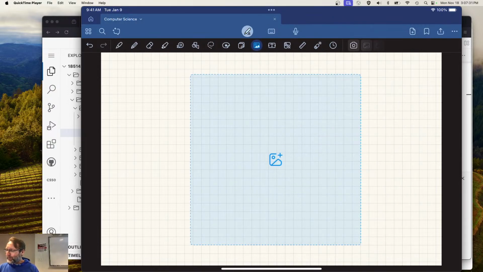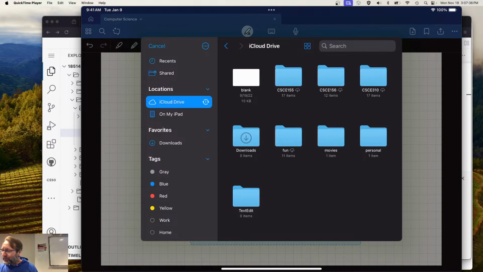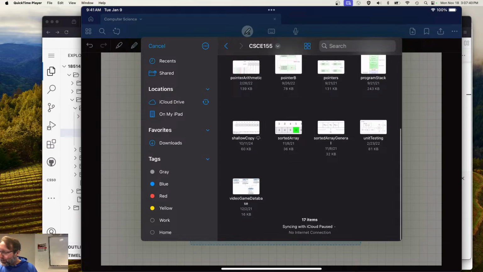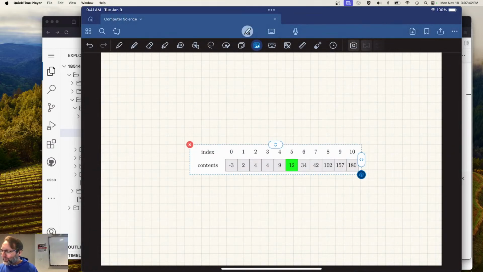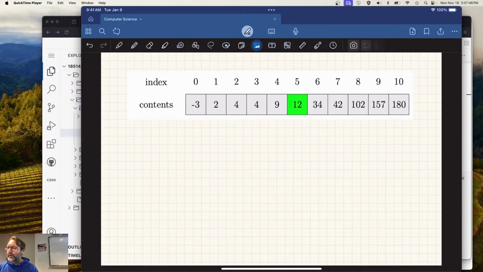Let's see. Insert from... where's my stuff? I need a sorted array. All right, this one's good enough. It's highlighted there, but that's all right. You'll understand what the highlight is there for in a second here. Suppose that I'm searching for 42. Let's just explain this for now.